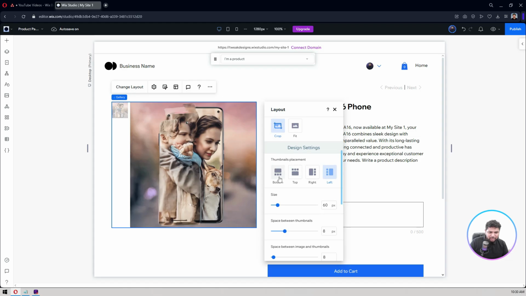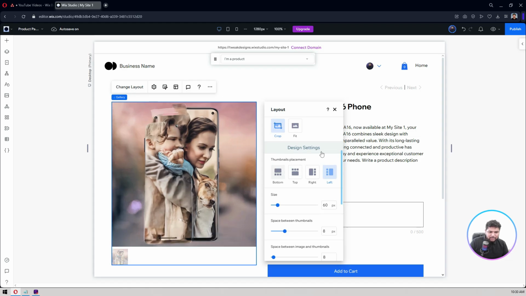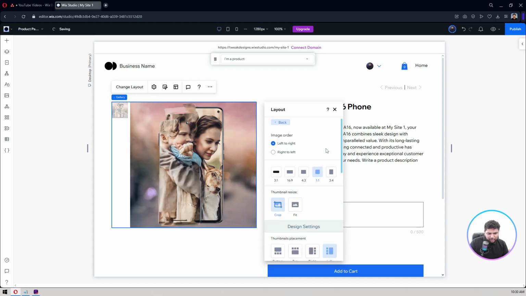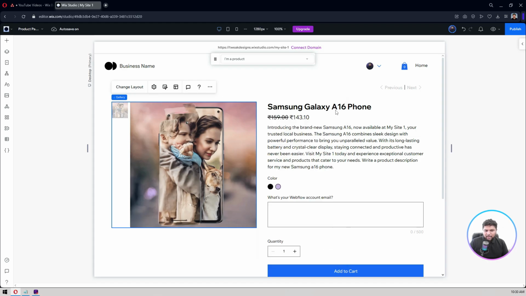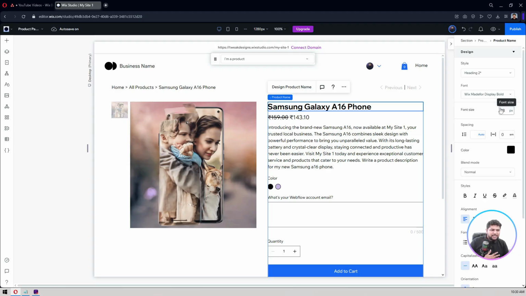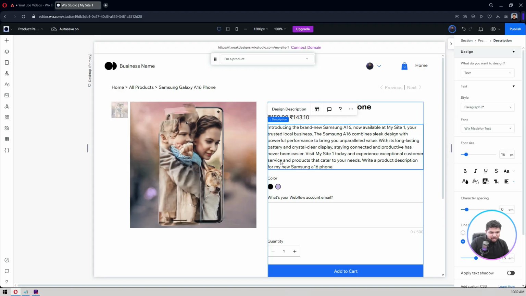Let's use this one. I don't know why it's not setting up right now. It's taking too much time, but that's how you can do it, right? And let's say this one, product name, click here again. If you want to change the text, any color, anything, you can do it from the design mode here. For this text, you can change it from here. All these layouts you can change.